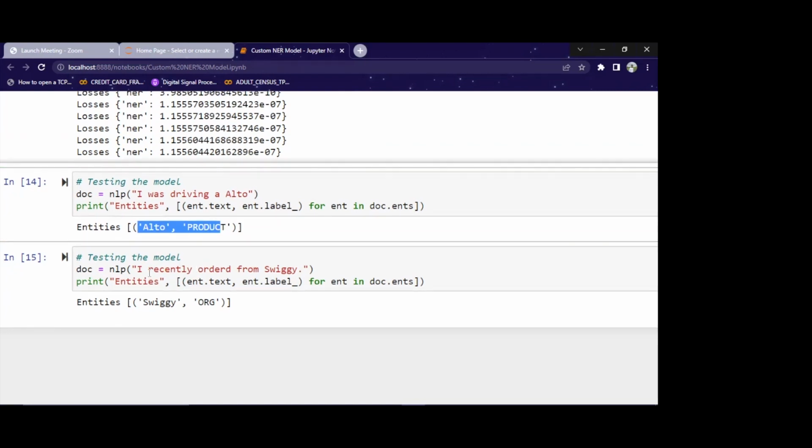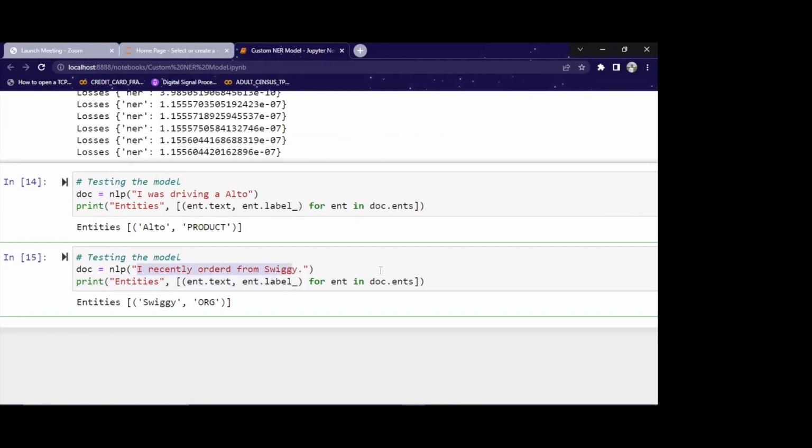Next up, we have another example: "I recently ordered from Swiggy." Swiggy was in our training set. We have trained our model to recognize that Swiggy is an organization, so it works. We print entities and entity text, and this Swiggy is now recognized as an organization. So that's how we can train our model and add custom entities to it.